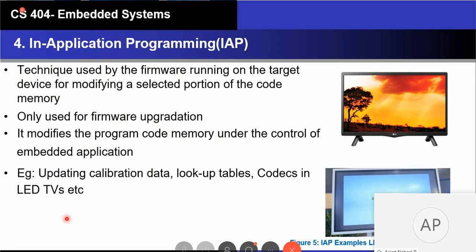In-application programming is a technique. Here you can see an LED TV, right? Has anybody updated the firmware in an LED TV? It's not the smart TV I'm talking about. In the LED TV, as we know, there is no provision for internet connectivity or anything, but there can be an option to update the firmware. So in these cases, we are using this method, in-application programming.